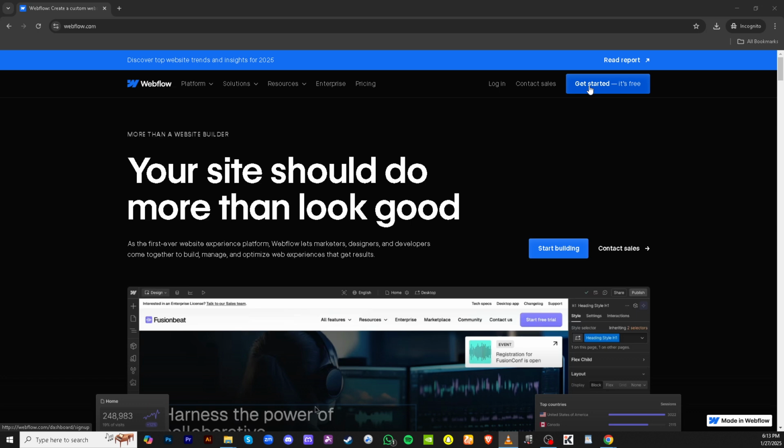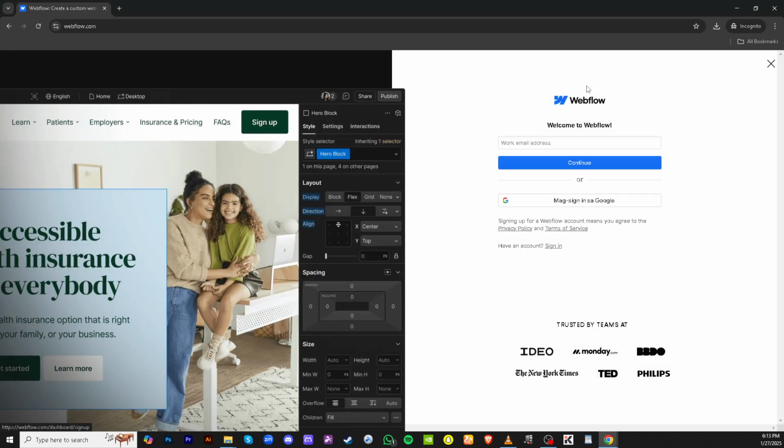Let's start by heading over to the Webflow homepage. You'll need to navigate to Webflow's website, where the first thing you'll see is an option that says Get Started, it's free. Go ahead and give that a click.